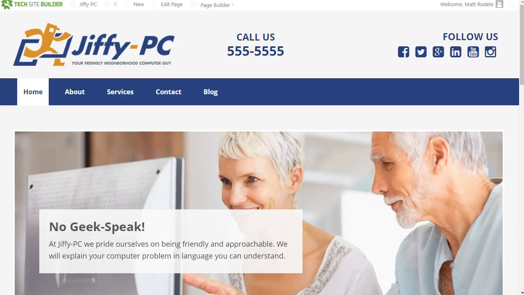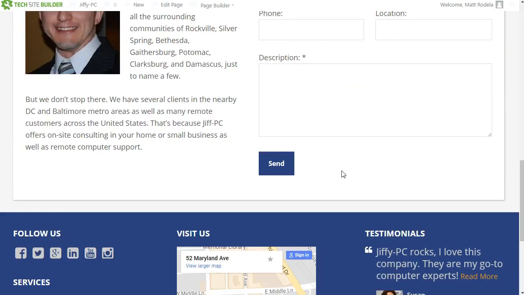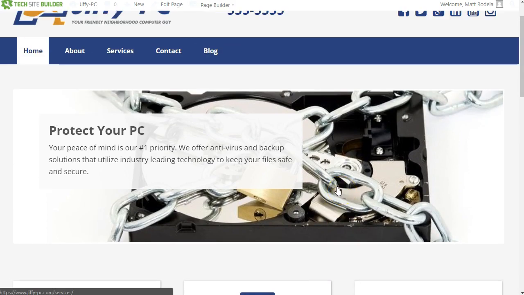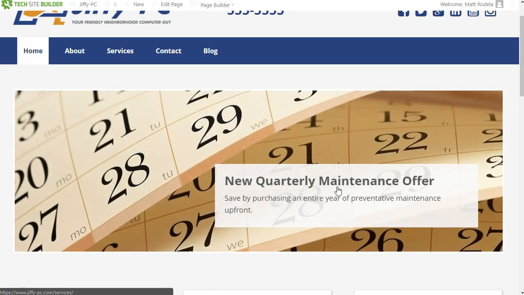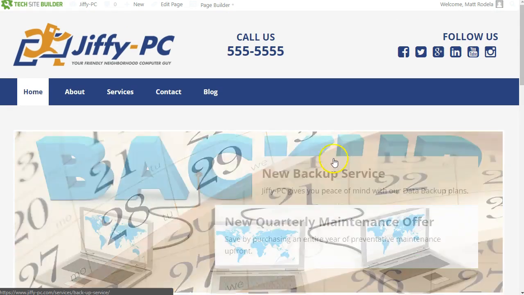Hey guys, today I'm going to show you how to replace the current homepage that you have on your website with a page builder version of the homepage. Now, by now, most of you know how powerful the page builder is, and it allows you to really take control of the layout of your pages.